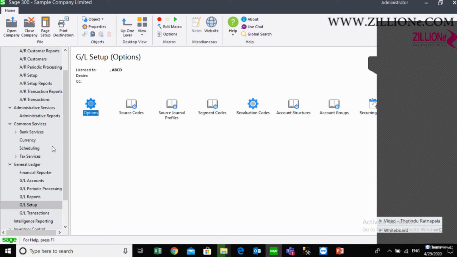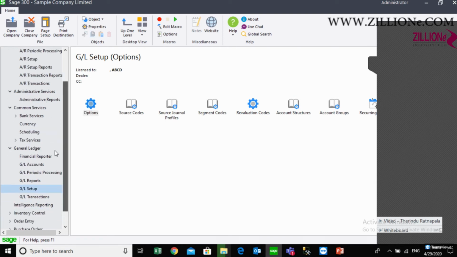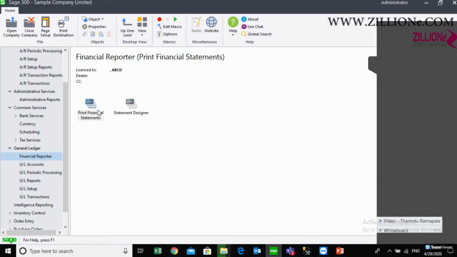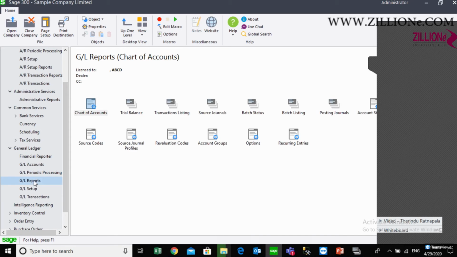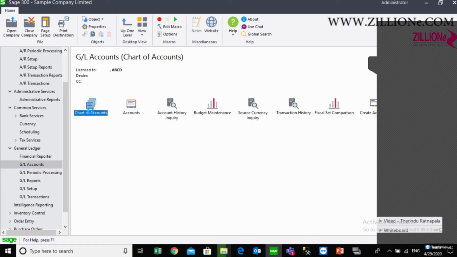Also, before the year end, there is another thing you have to make sure of. You have to print whatever financial reports you want. You can print the profit and loss account and balance sheet before the year end. Keep the backup also. You have to print the GL transaction listing as well. Also, you have to check that the chart of accounts categories are correct.